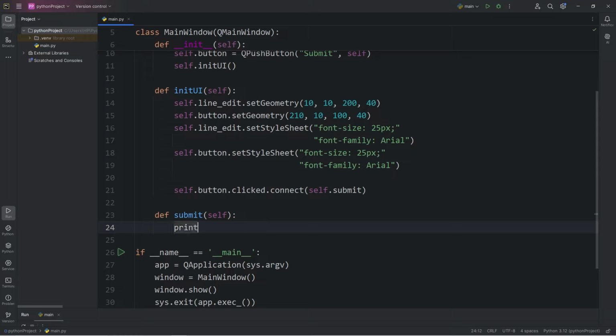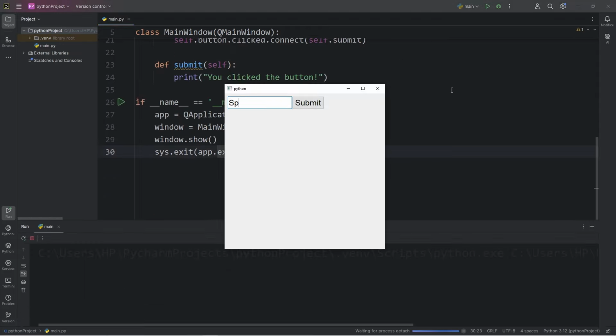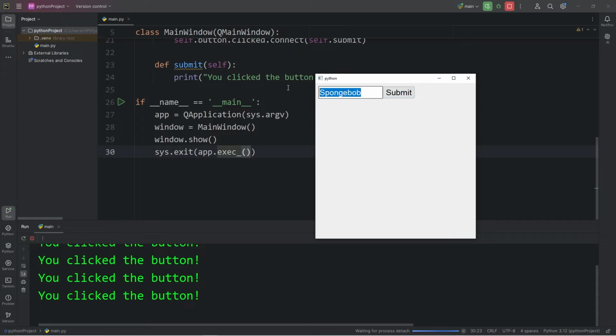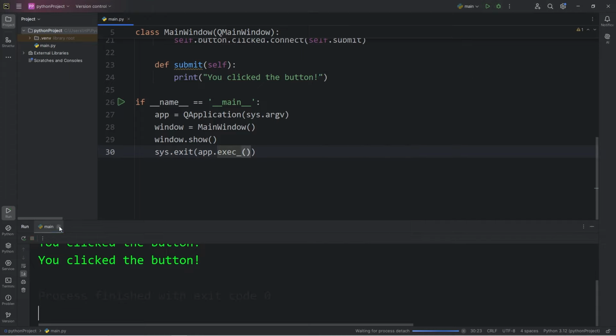Let's print a test message. You clicked the button. Let's type in something, press submit, and we get our test message. You clicked the button. Let's get the text from the text box, then do something with it.